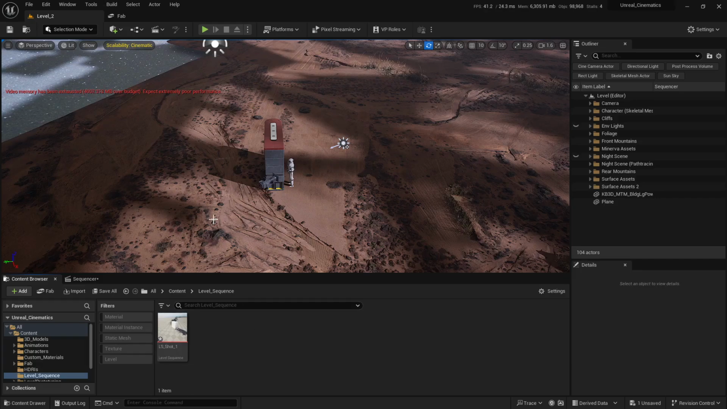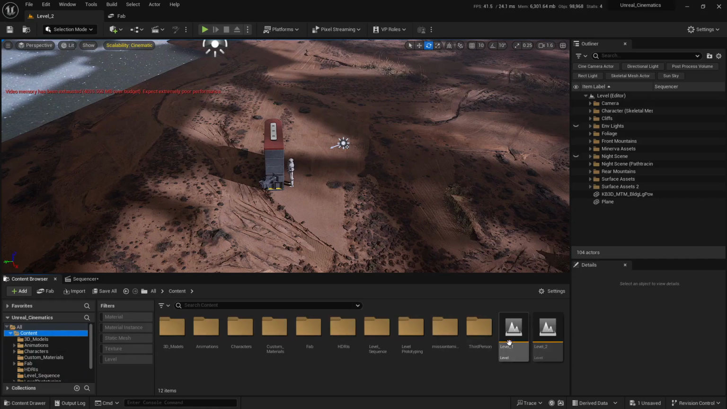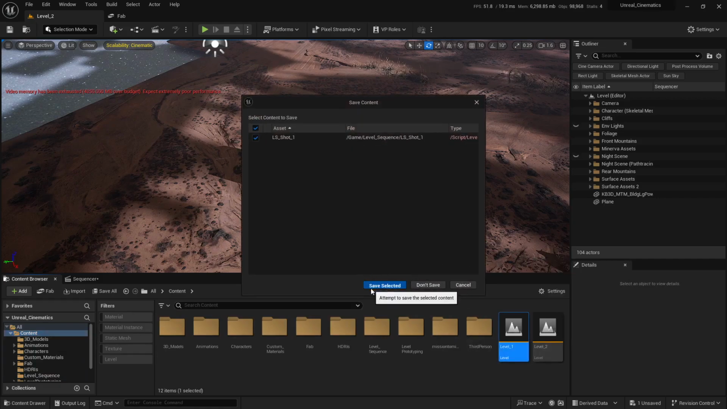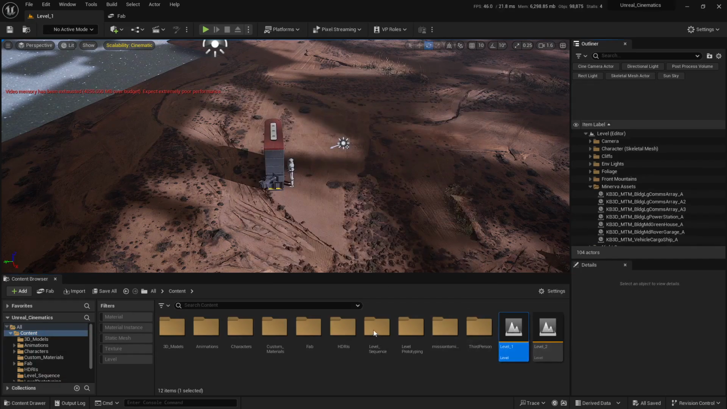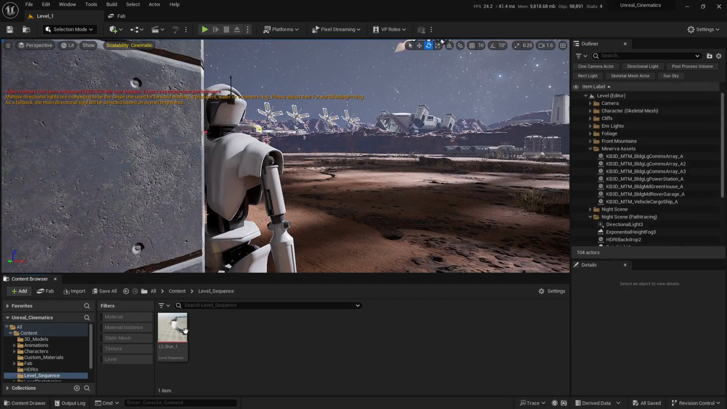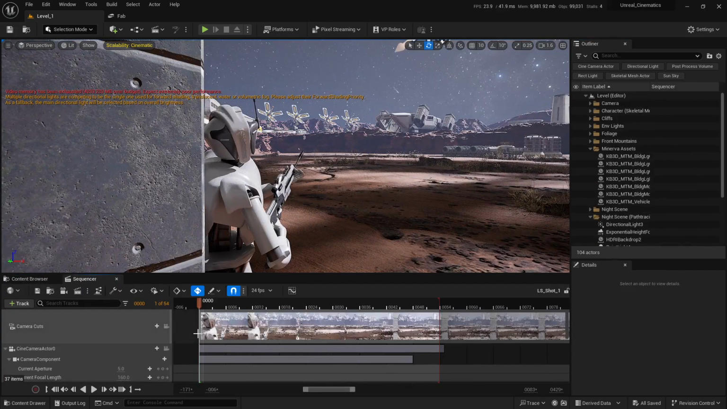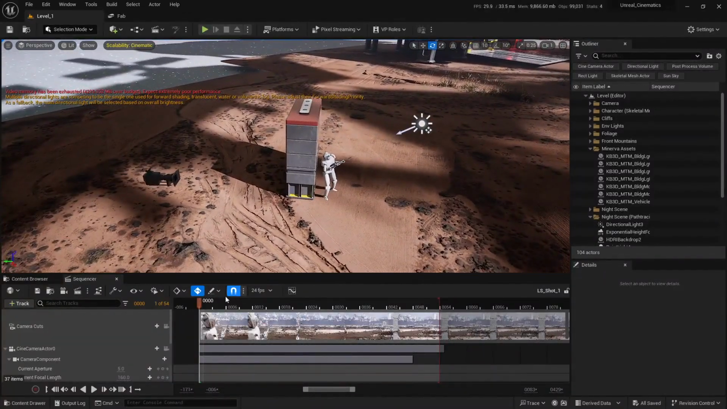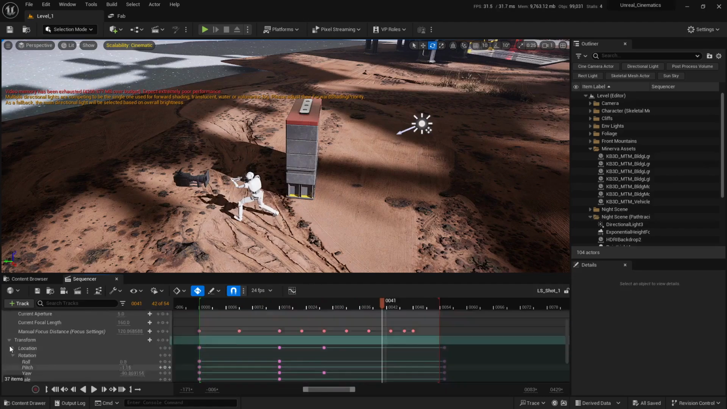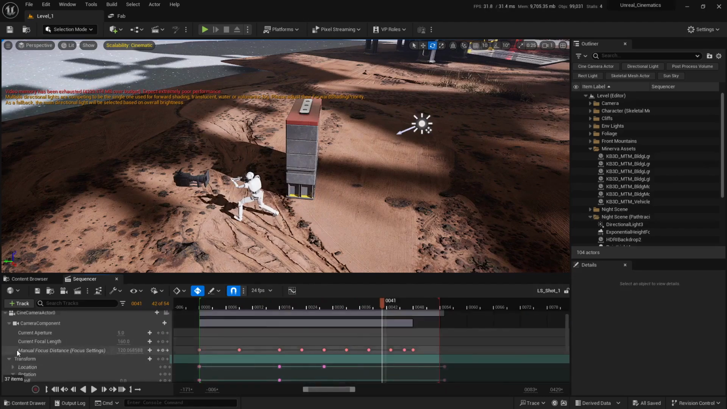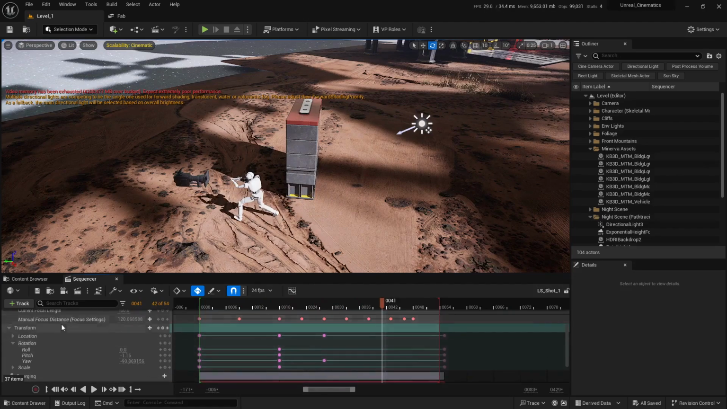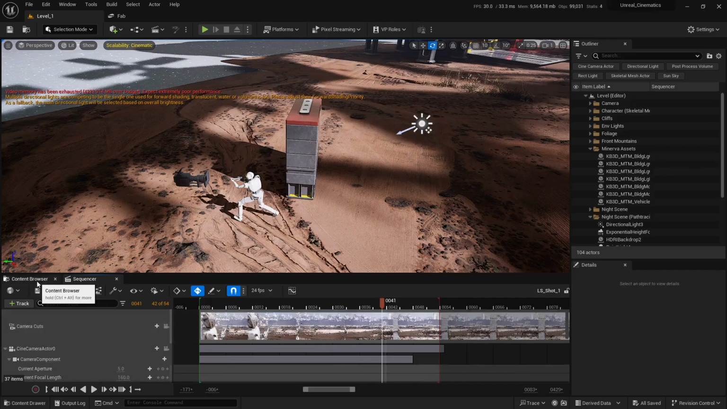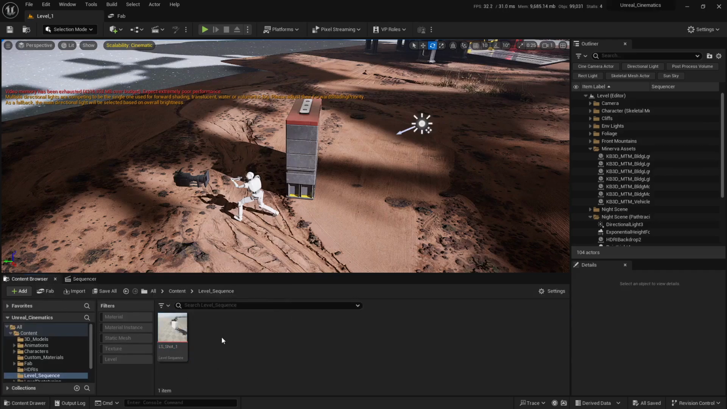Okay. If I go back into the content and open up this first level, save everything, and open up the folder and open up this level sequence. Now you're going to see that if I move this playhead, my camera animation is working, my character animation is working as well, everything in its place, and I no longer have those red highlights on these icons. Okay. So that is because this is a level sequence. And we created this level sequence inside the first level, not in the second level.